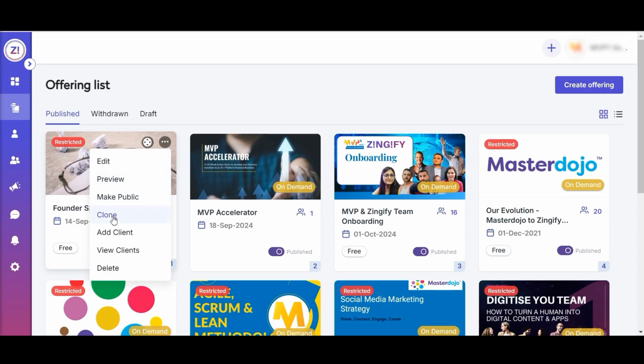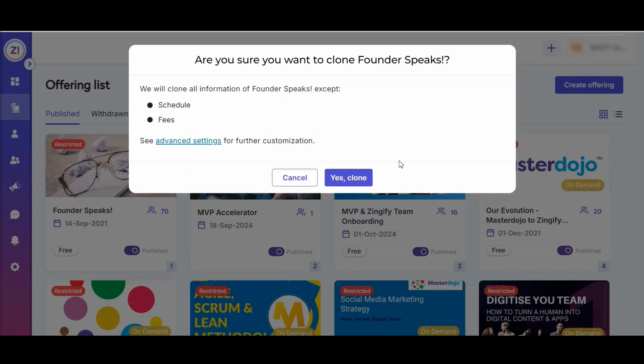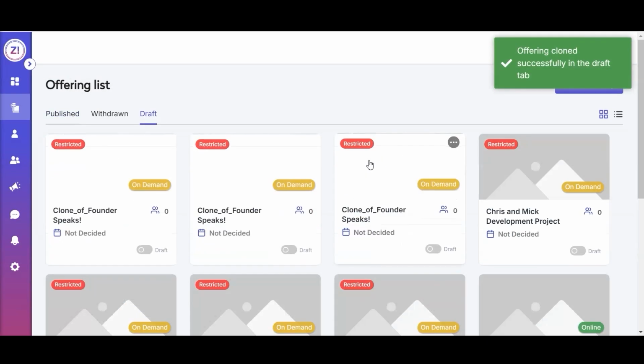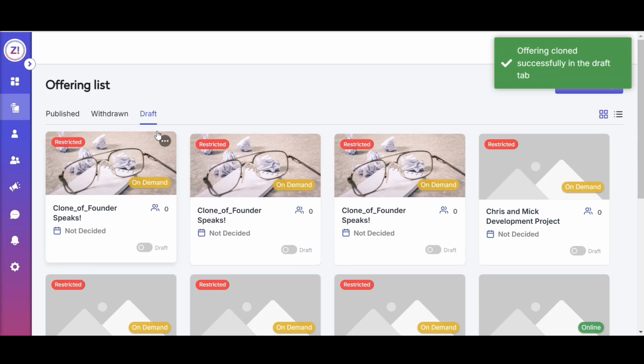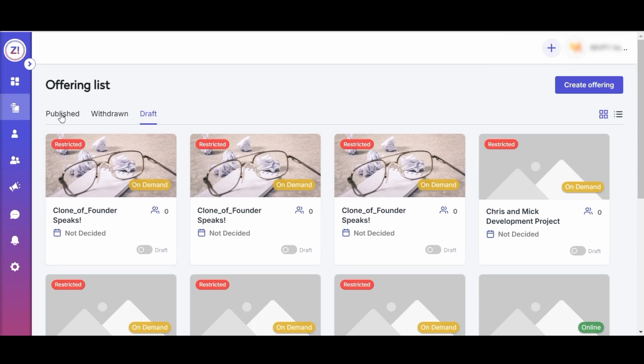Cloning offerings. Need to create a similar offering quickly? Use the Clone Offering feature. Cloning duplicates an offering, saving you time when creating a new one based on an existing template. The cloned offering will appear as a draft, ready for you to customize and publish.